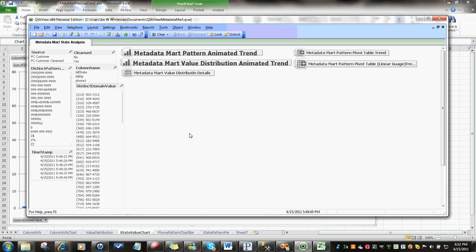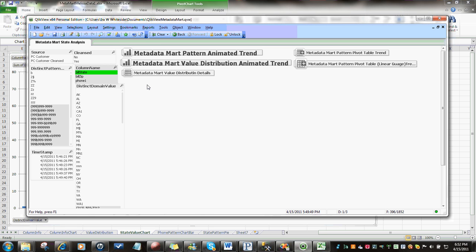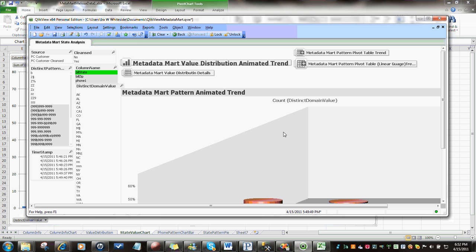The paradigm that QlikView uses, though, is one where, as we're looking at what we have on the screen, if we were to make a selection here for, let's say, state, all of the white values are related to our selection, and all of the grayed out values are unrelated. So here we've got the state values, Arkansas, Alabama, the patterns that existed for state, and the sources. Well, if we open up our Metadata Mart pattern animated trend here, we're going to look at some of the charting capabilities.